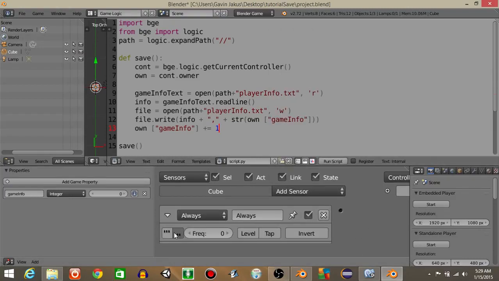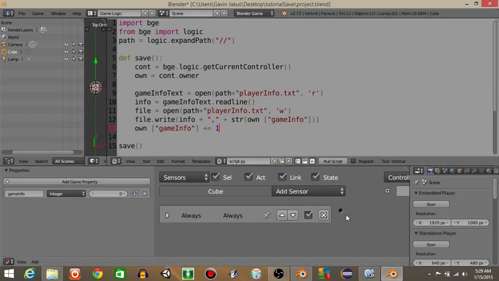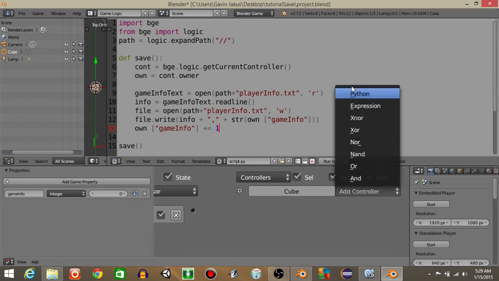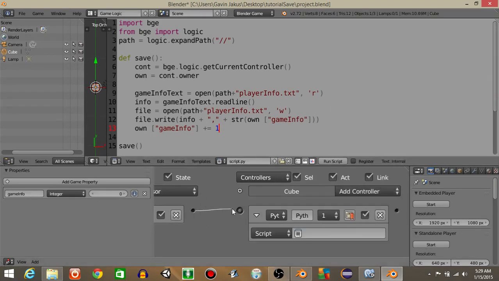Add a sensor, always. Click those first 3 dots. You add a controller, Python, right here and connect these. Alright, add the script inside.